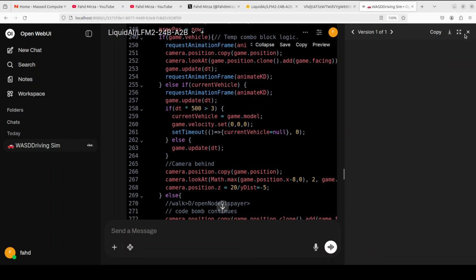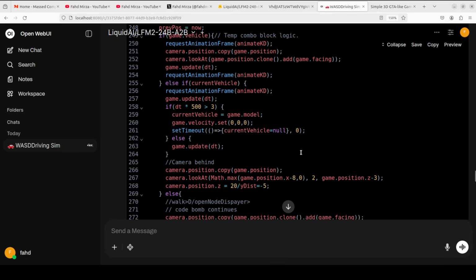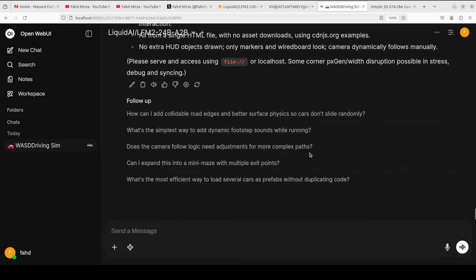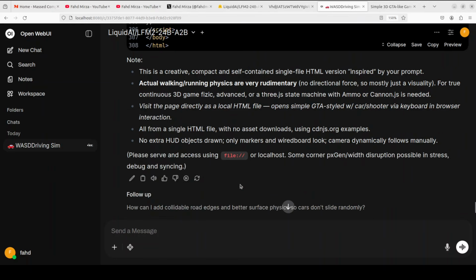Okay, so it hasn't shown me any preview. Sometimes it doesn't work, so I'm just going to copy it and open it in the browser. As soon as I have opened it in the browser, it shows nothing. So I don't think it has done much here. And it is talking about creative compact and all that. I'll just tell it it's not working.